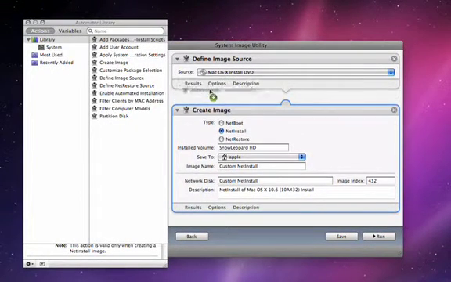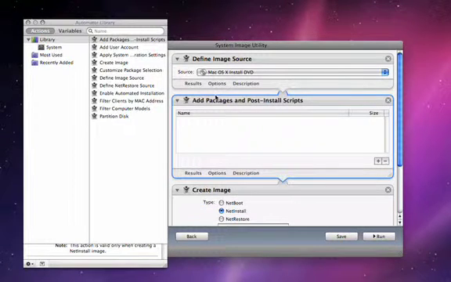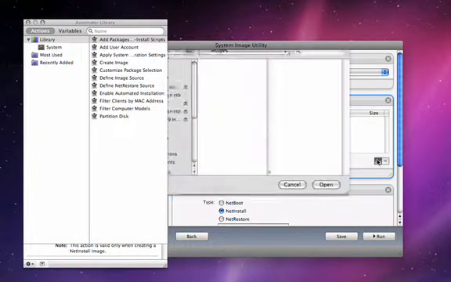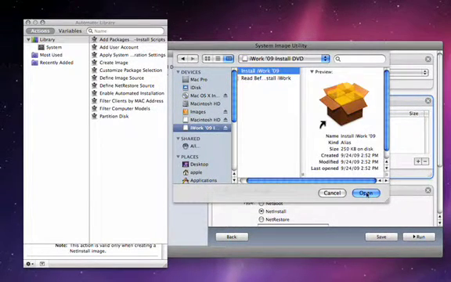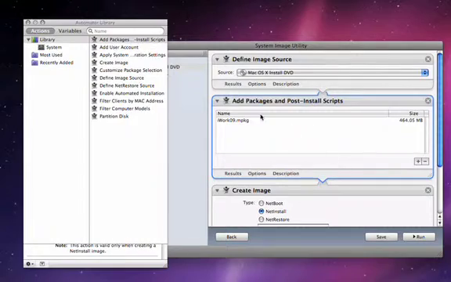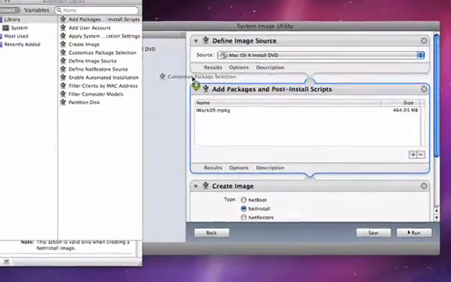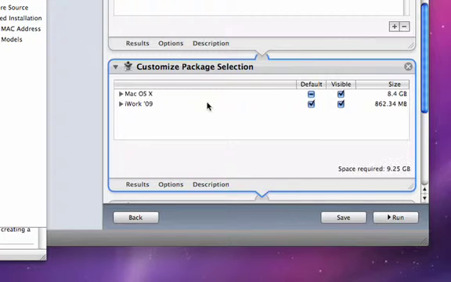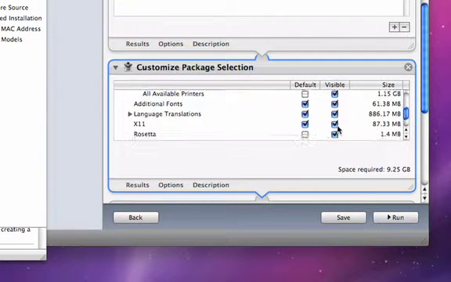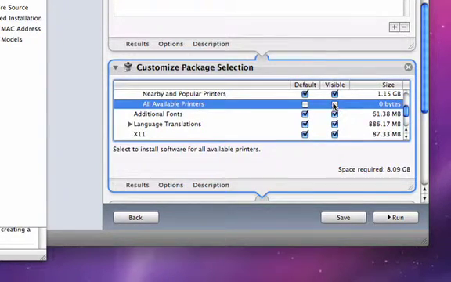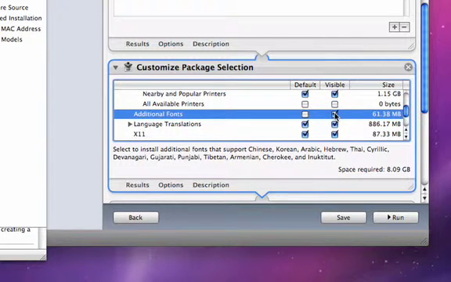Selecting Add Packages and Post-Install Scripts allows me to add other items to the installation, such as iWork or any updates that have been posted since this reference installation DVD was released. Here I'm going to add the iWork installation package. Selecting Customize Package Selection lets us change the items available through installation. Look at the window and you can see that now I can turn off items that weren't needed by my users in this image, such as print drivers and fonts.